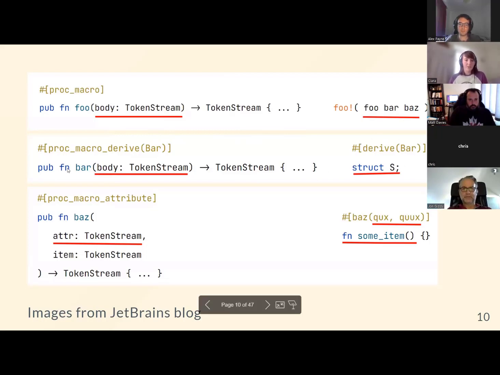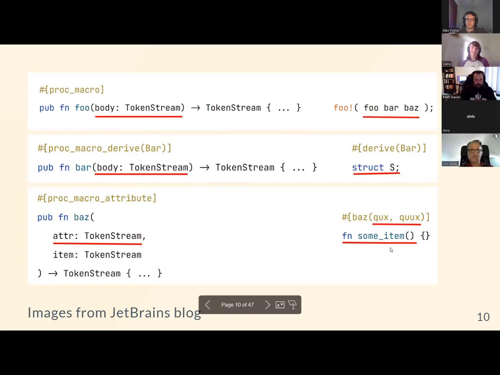Then there's the derive macro, which again takes the body as a token stream, but in this case you're not using it like a function call. You're going to use it like a type annotation. So if you have your struct, you would have a derive attribute, like derive Bar, that then would read your struct, as we're going to see later, and take that struct as the token stream. And then finally, the attribute macro, where in this case, it's going to take a function and then it might replace it with any other code, some other token stream.